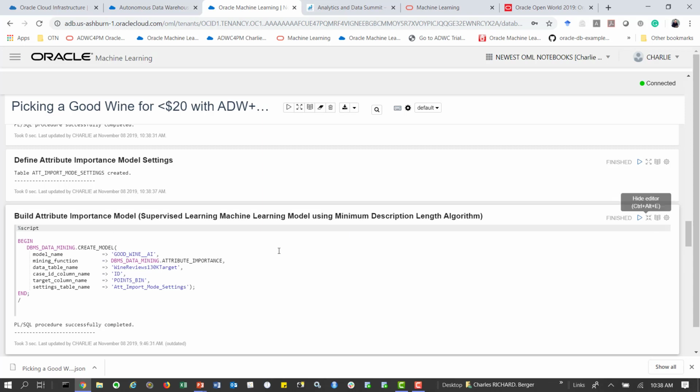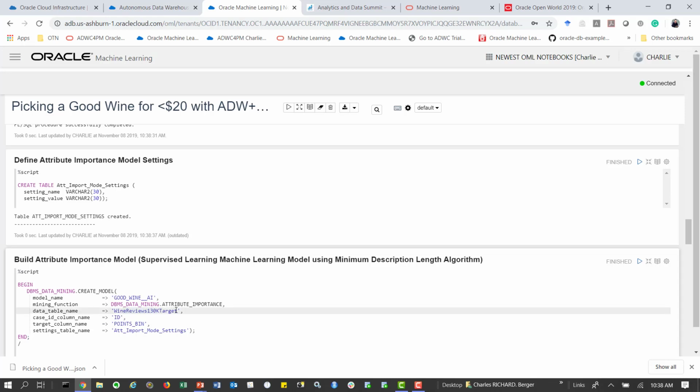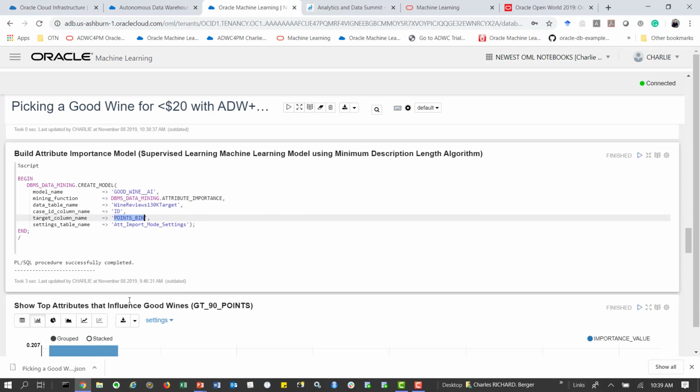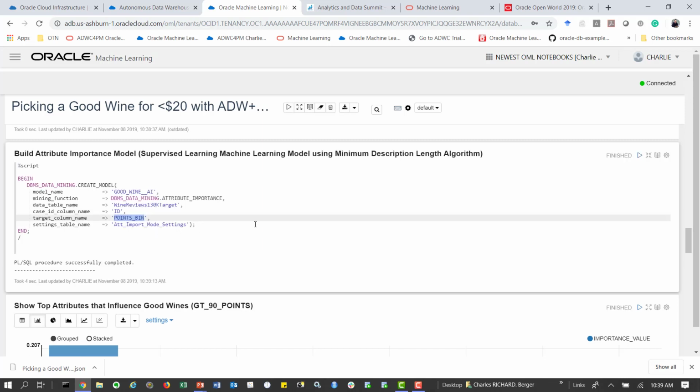And now I'm going to run the attribute importance. I'll show this table up here. It's begin DBMS data mining, create model. It's going to be an attribute importance type. The target field is going to be that points bin, and we're going to use the ID. My belief and my observation is that most people familiar with Oracle technology can follow this along. Now, we have templates to get you going, but we also have graphical user interfaces coming along as well.